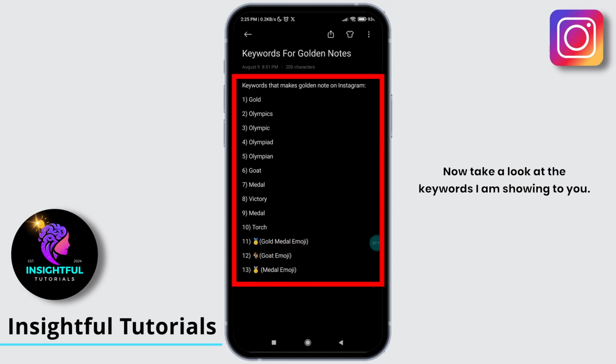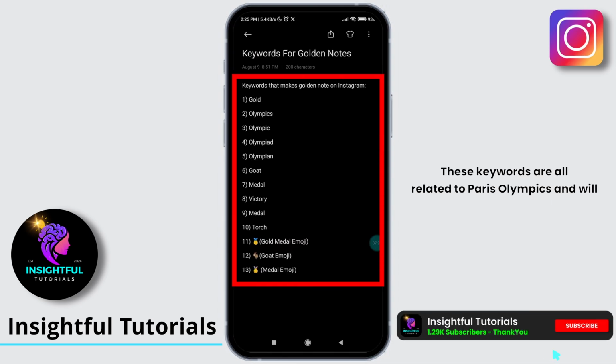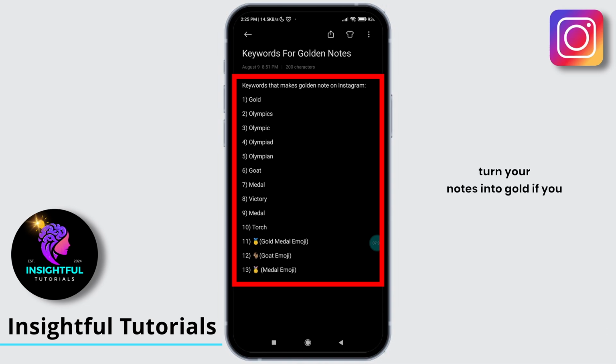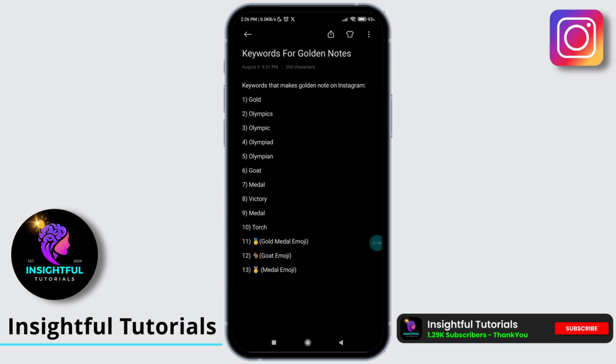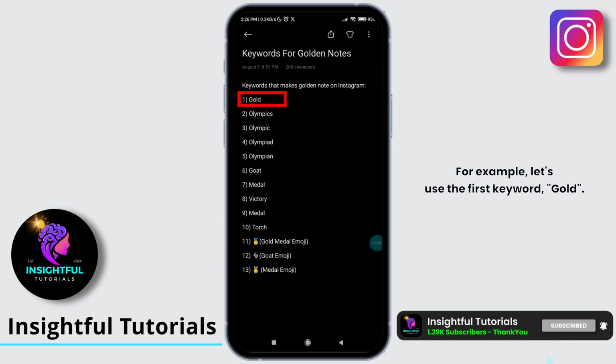Now take a look at the keywords I am showing to you. These keywords are all related to Paris Olympics and will turn your notes into gold if you add any of them. I will demonstrate using some of the keywords. For example, let's use the first keyword, gold.